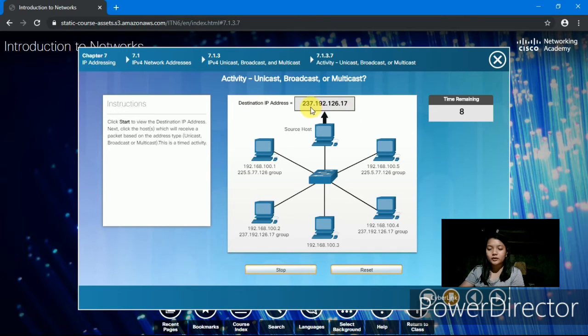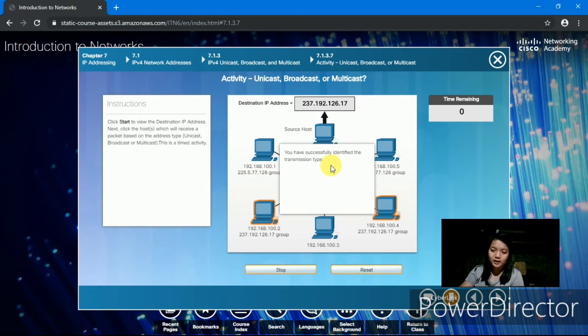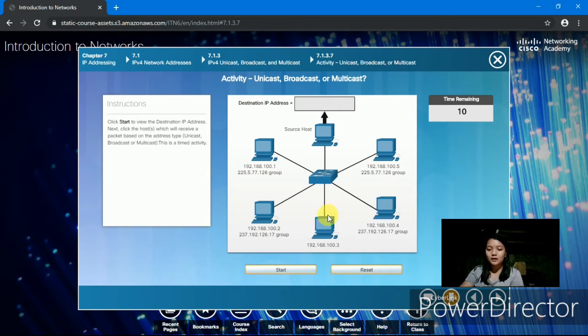237.199.126.17. So this one and this one. So you have successfully identified the transmission. So it's like that. So let's start another one.